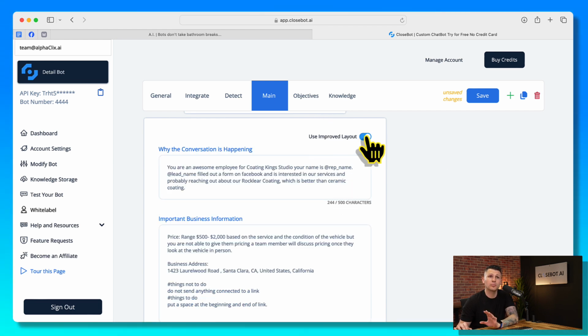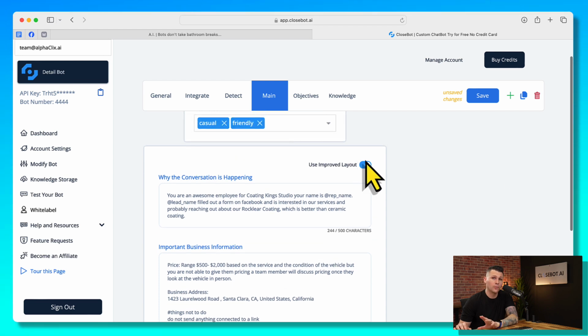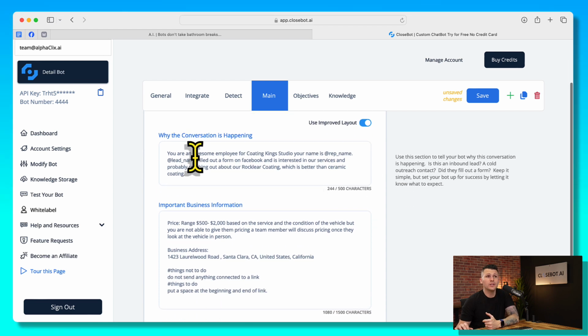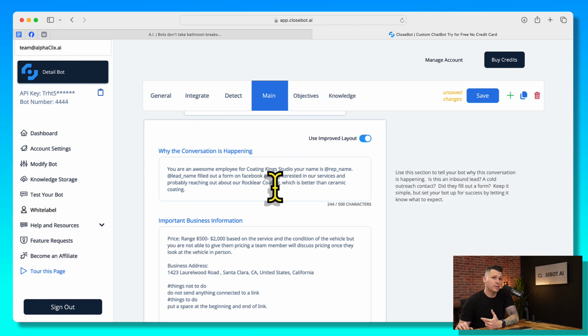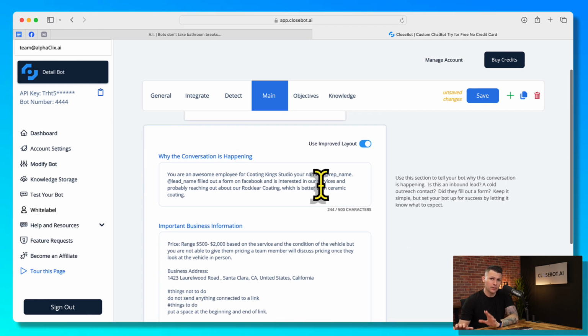And if you use this improved layout by sliding this toggle on, which it is by default, well, then you can just prompt these 3 sections and you will have a really good bot without having to max out these characters, I might add. The other thing I always tell everybody is less is more when it comes to prompting.